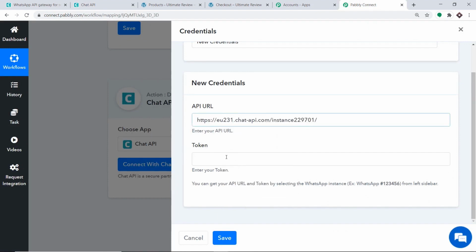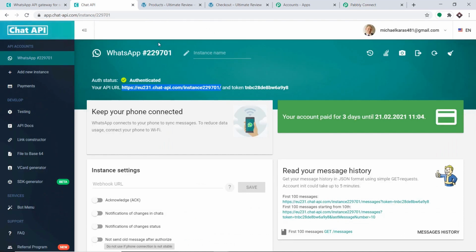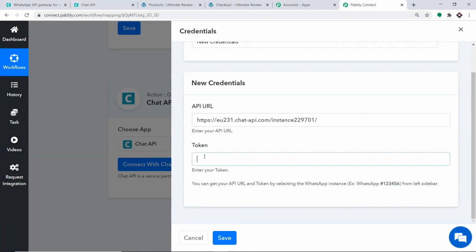Okay, so now coming to this part called the token. To get the token, let's just copy this. This is the token we want. Copy this and just paste it here. Okay, so we have entered the API URL. We have also entered the token. So all I'm going to do here is just click on save.